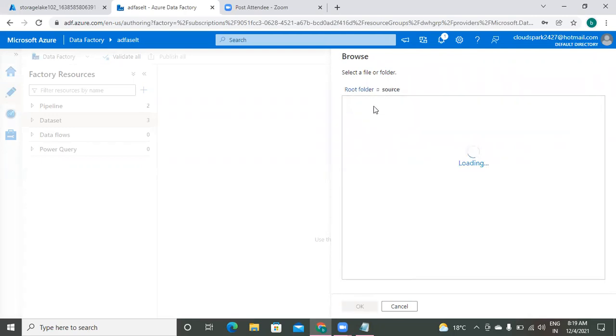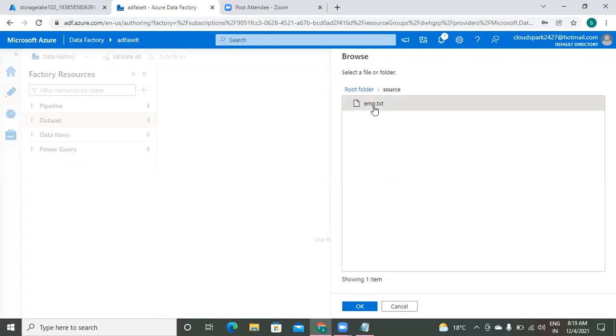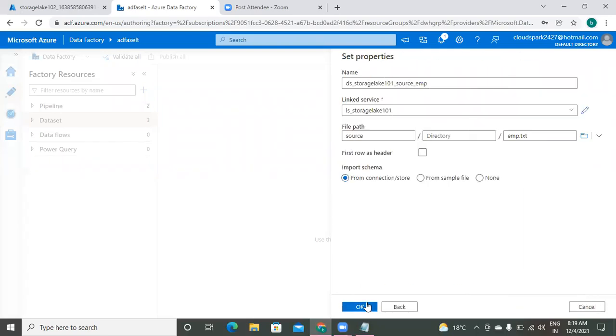I am selecting source. Within the source, I don't have any folders. Directly I have a file. I am selecting my file, and finally say OK. Understood? The file path is filled automatically. But in my file, the first line is a header, right? Select that. If you don't have a header in your file, don't select it.